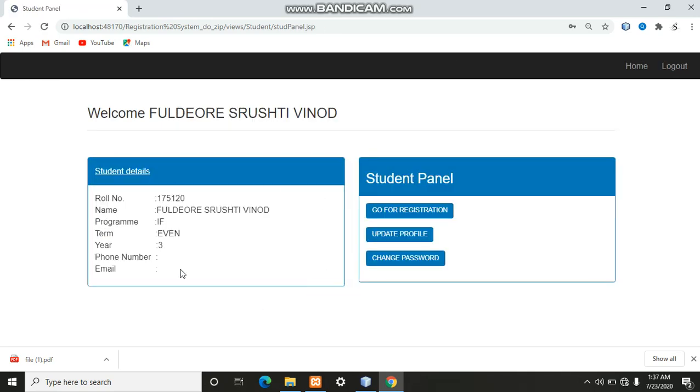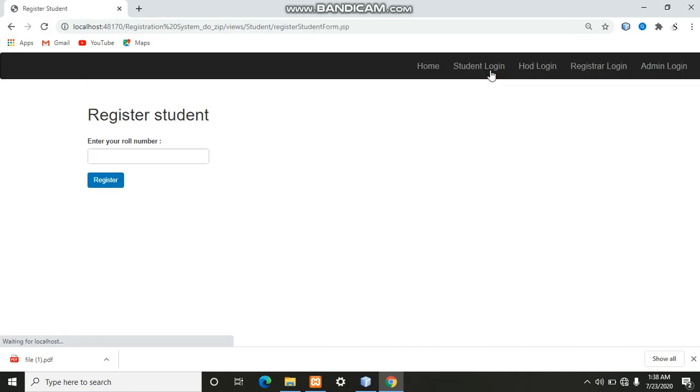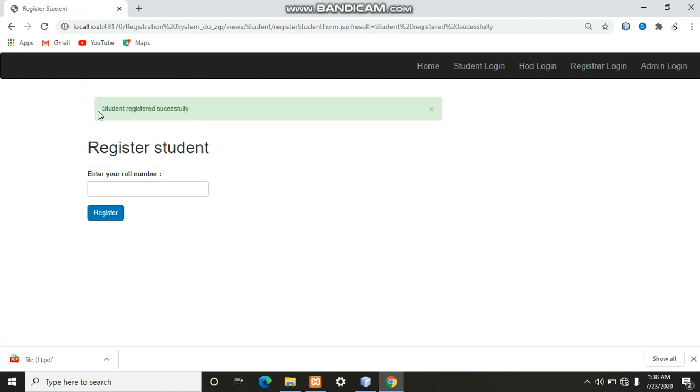After logging in, the details of a particular student are fetched from the student details table. Now in this student panel, the student can himself go for registration, can update his profile as well as can change his password. After this, in the register student option, by entering any roll number, the student will be registered. Student registered successfully.